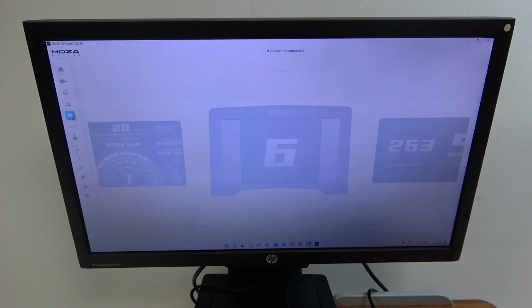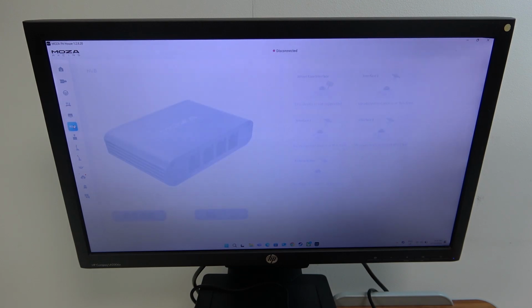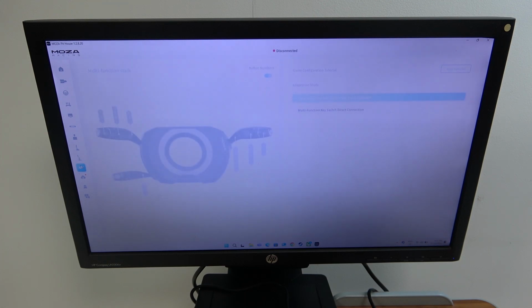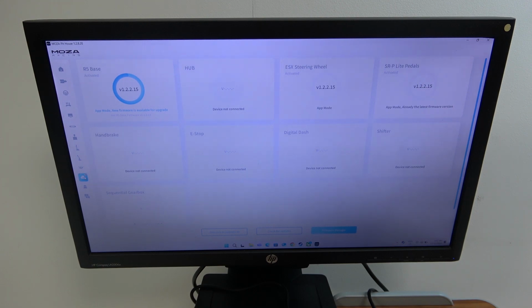Next, we can manage dashboard, switch, shifter, handbrake, second shifter, multifunction stalk, and we can check the dashboard via app.